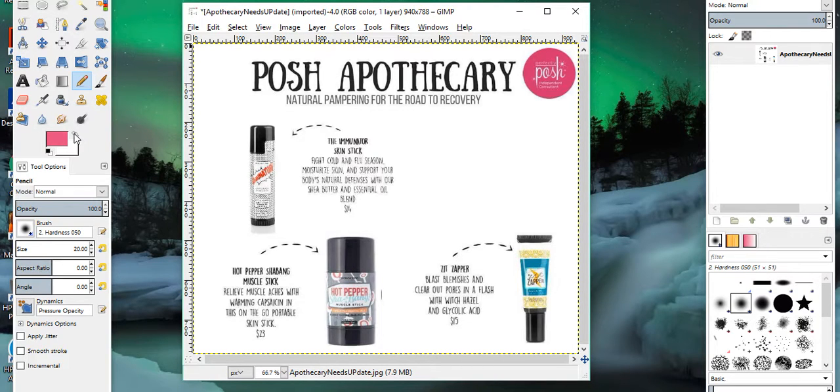I want the white. So I use this little double arrow to tell it to switch the order of the colors. And now I'm just going to use my pencil to draw over that white line. It's gone. All right, Zit Zapper.